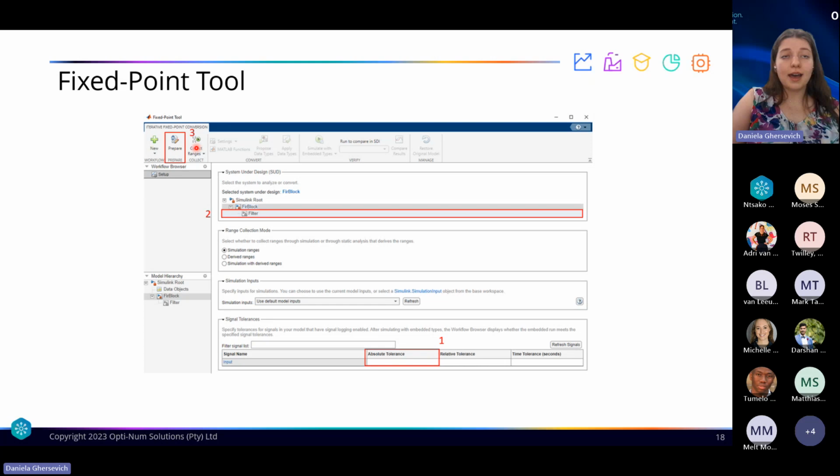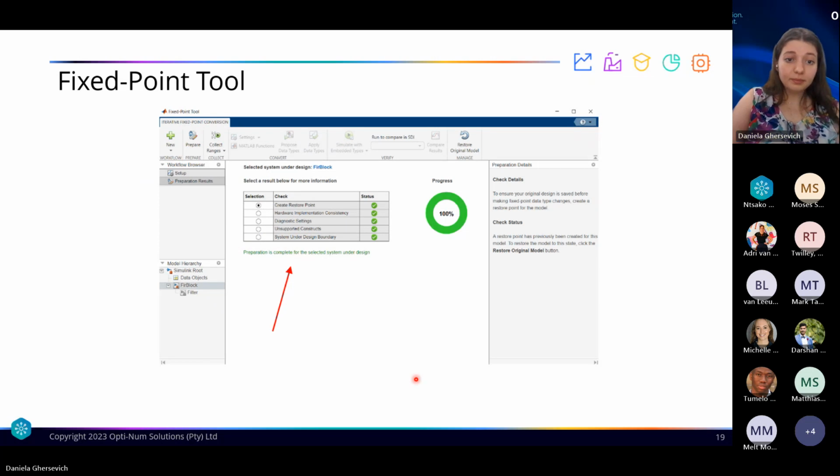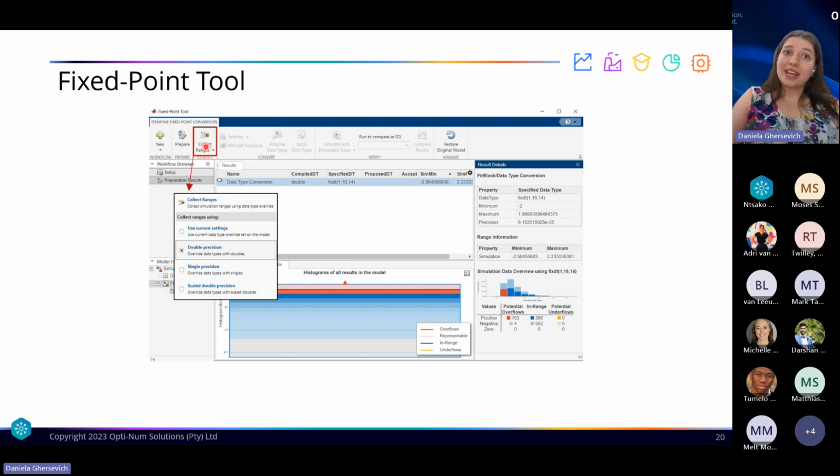And then the last step of this page is to prepare. This just checks your model, and this will be the output. So this one's passed 100%, all things okay, you can move on to the next step. The nice thing about this is your various steps will only unlock or become available once you have passed or completed the previous step. So next is to collect ranges. You can choose your settings, so you can use current settings, double precision, single precision, or scaled double precision. For the example I used in this one, I selected double precision, and then it will collect your ranges, so your simulation minimum and your simulation maximum.